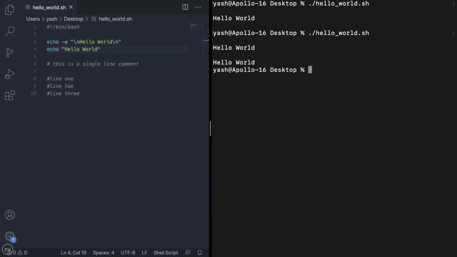So let's mimic a scenario where you are testing your script and you don't want this line, you want this line instead. What you can do is come to the start of the line and just put a hash and save the file, and when you run the code again you just get the next line. So that's how you can use it for testing.